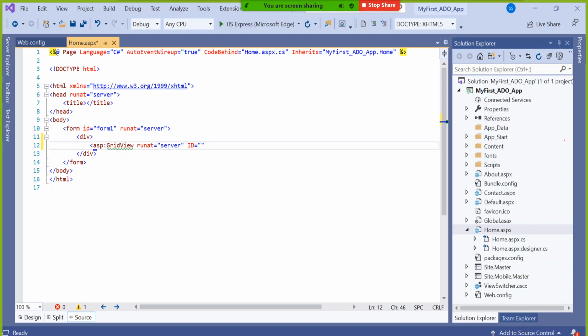This is a grid view, so I will say GRD. This is for student detail, so I will say students. If it is a text box, I will start with TXT. If it is a radio button, I will start with RAD. If it is a drop down, I will start with DRP. So there are some naming conventions provided by Microsoft.